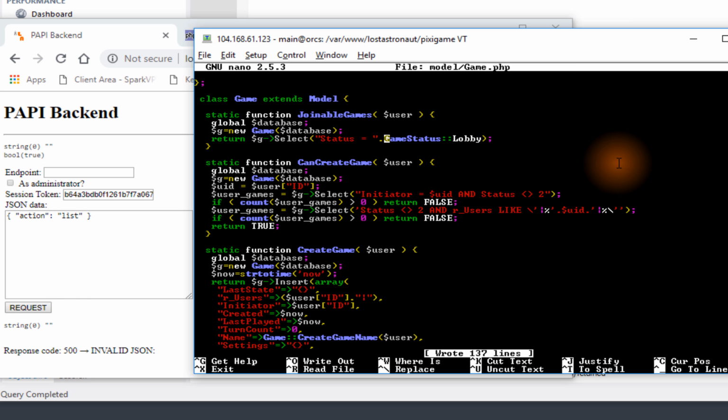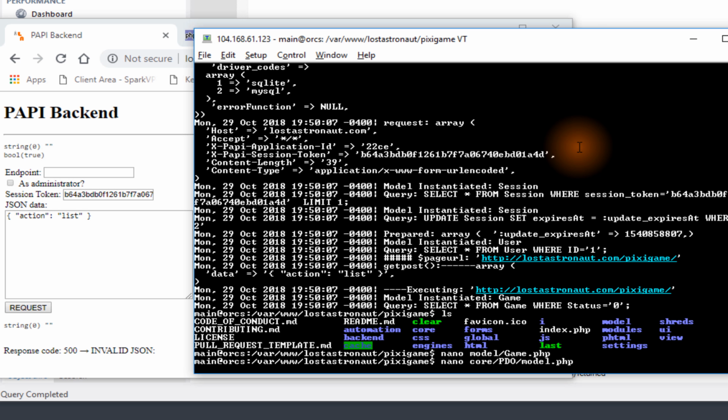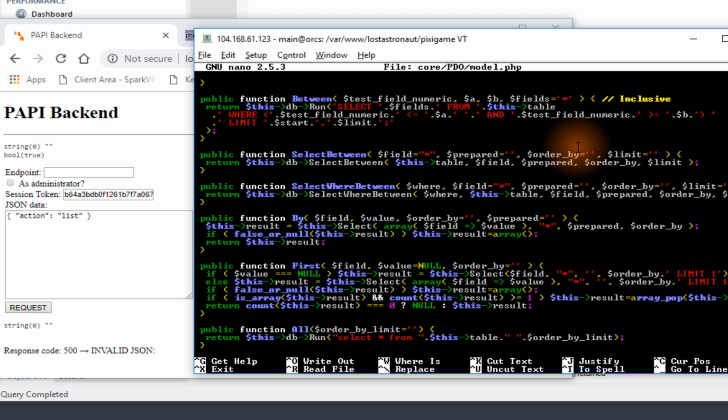Still says invalid JSON. Let's see how the model works around select, because I don't remember. Or I'm sorry, with by. So it does a select. It returns an empty array. I know what's wrong.